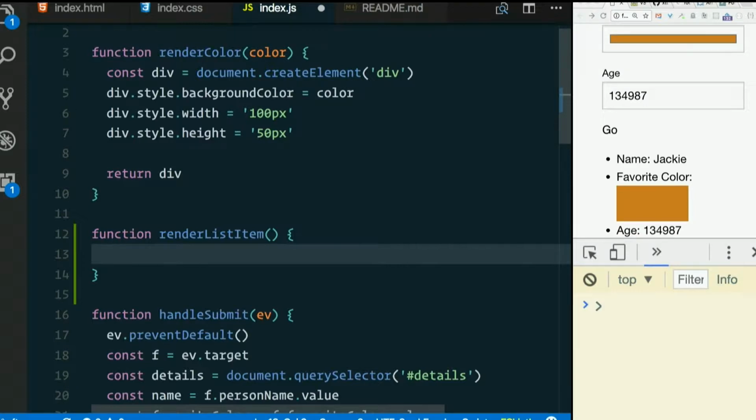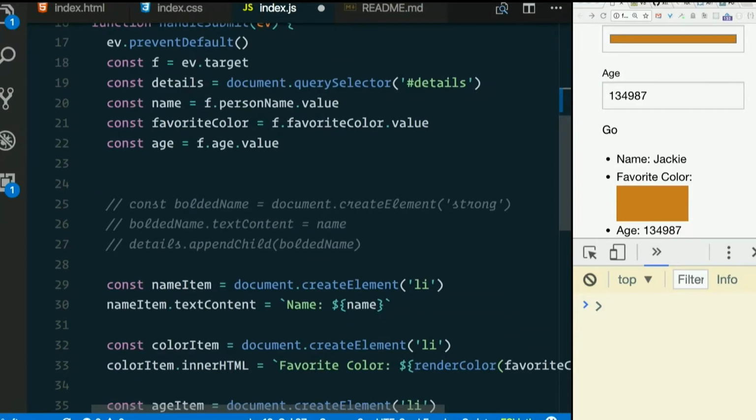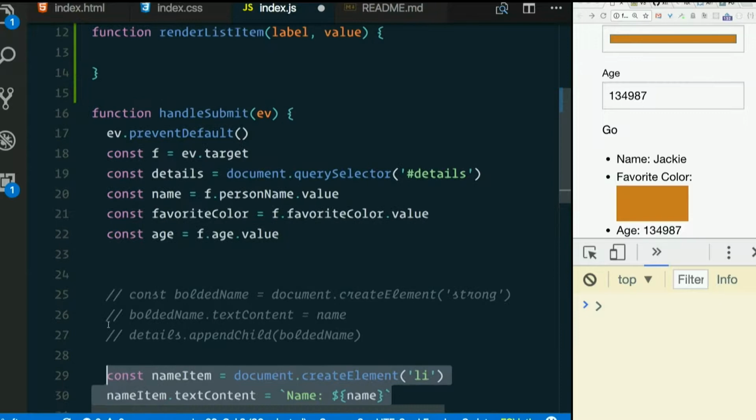Let's concentrate on building just one. We need to know the label for it, right? And we need to know the value. So let's take two arguments, label and value. And then it needs to do something kind of like this. So let's just take this and modify it.